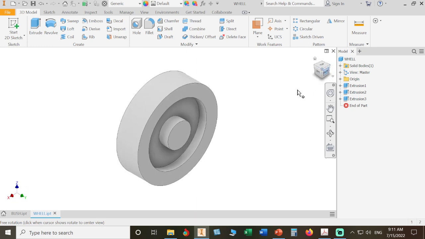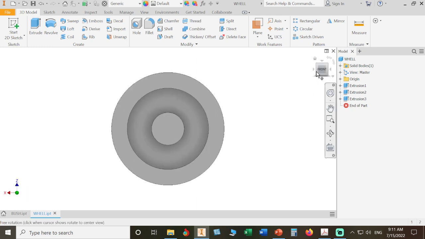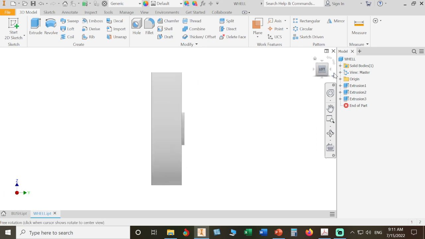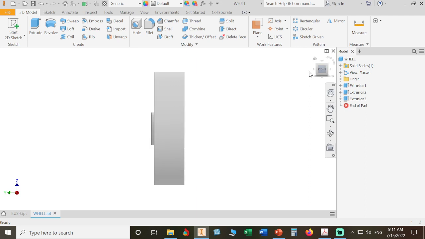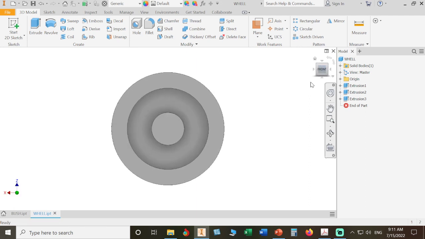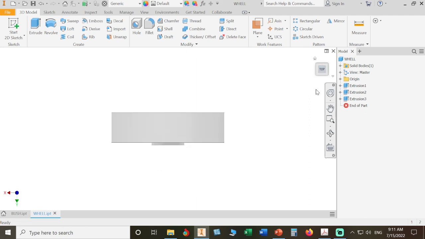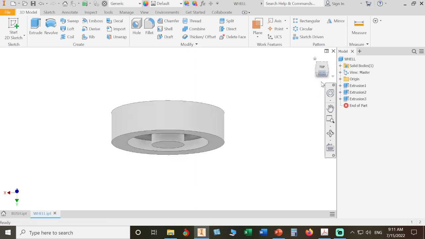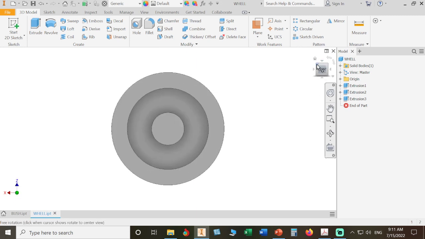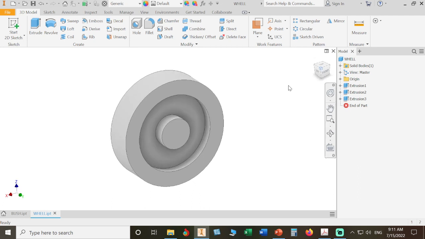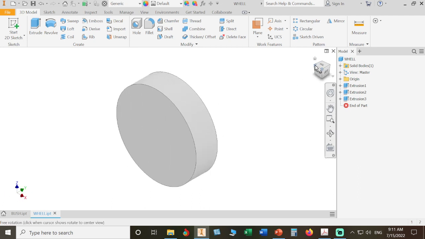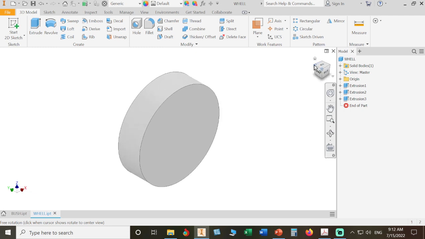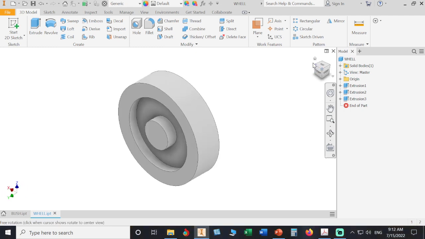This is my front view. This is my side view, left side. I go back to front. This is my right side view. I'll go back here. I have my top view, the first angle projection. And this is my home or 3D view. On any corner, it will give you 3D views. So, home.